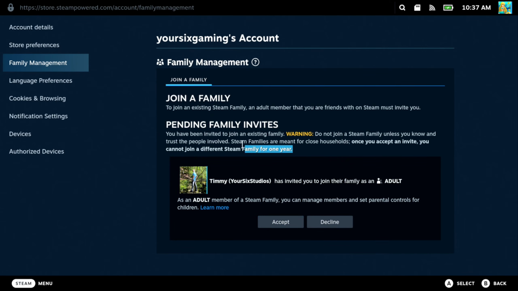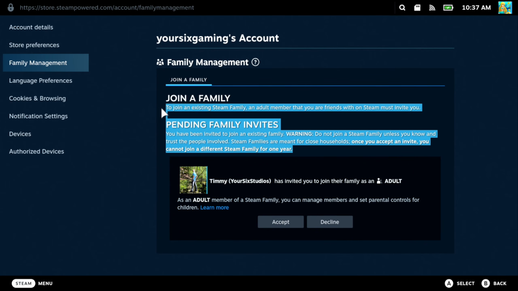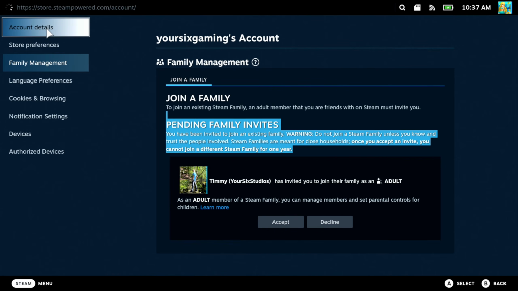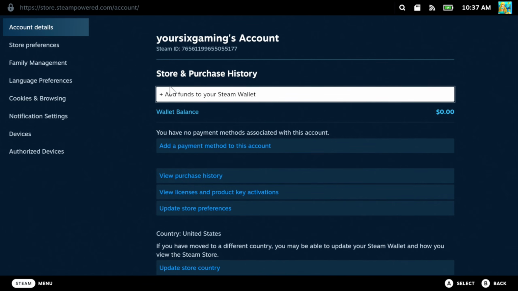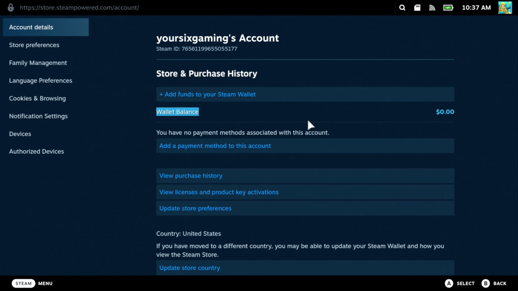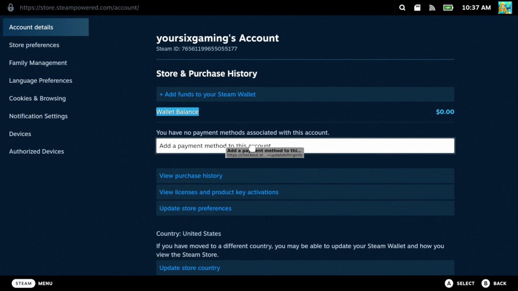So if you do get that warning, like the limited account, I believe you have to spend $5 or more, or you have to at least fund it to your wallet. Otherwise, you can see my wallet balance is 0. So you have to add a payment method and just add $5 to it, or buy a game for like $5.